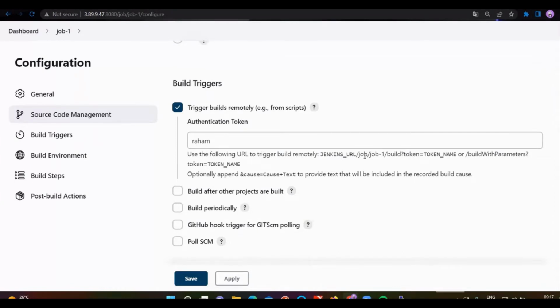And the second thing, it is telling us job. What's our job name? Job one, directly. If we give the job name as Raham, it will be directly printed as Raham. If we give the job name as project one, it will be printed as project one here. Next, build token. So here we need to specify the token name. Copy all these lines.